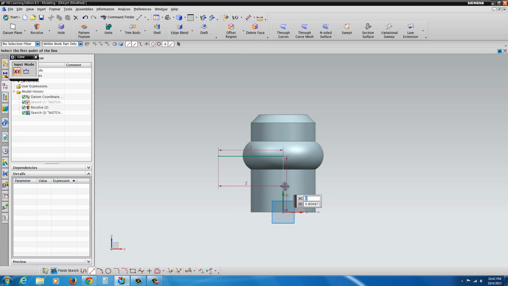Okay. And we could change these dimensions. If we hit escape here, this is going to be 1.75 off the bottom edge. And this is just 2. All right. At this point, we'll just leave that one there alone.